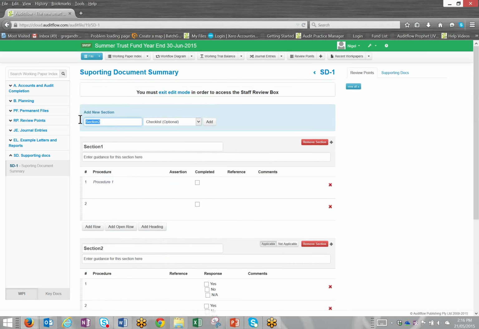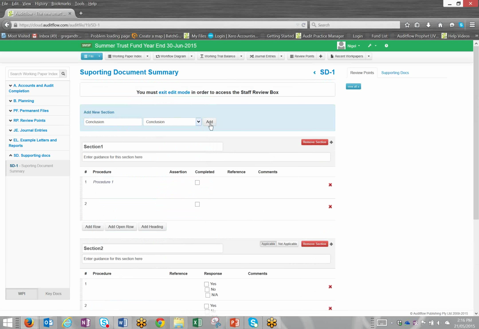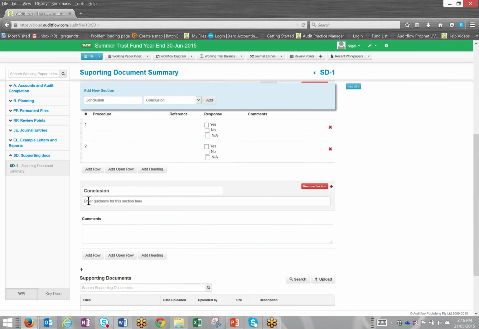We might want to add a conclusion at the bottom of this work paper. We'll select conclusion, and let's add that in. Okay, so we've got a conclusion section that we've added there. Once again, we can populate it with text. We can enter any comments, pre-fill any comments, or leave that blank.